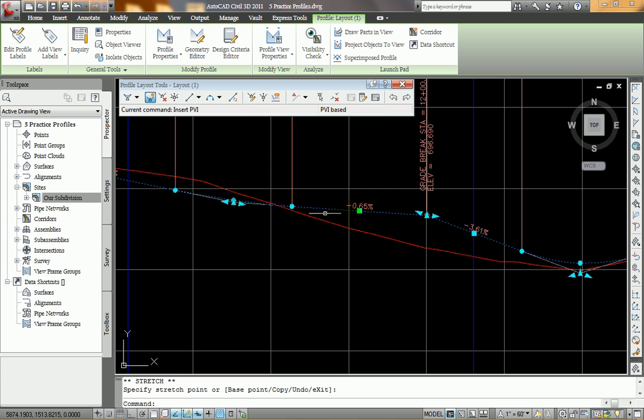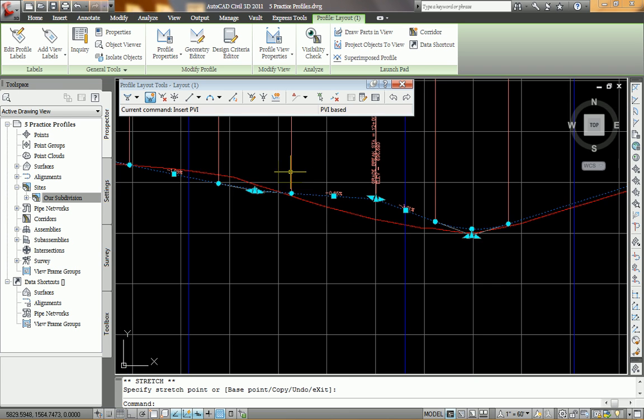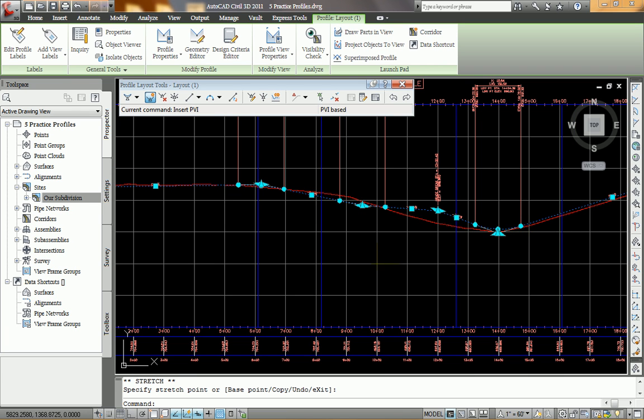Now you can see around station 11, we have this nice 0.65. That's a lot flatter than what we were dealing with before. Now on the other hand, that requires a whole lot of fill to be put in here.